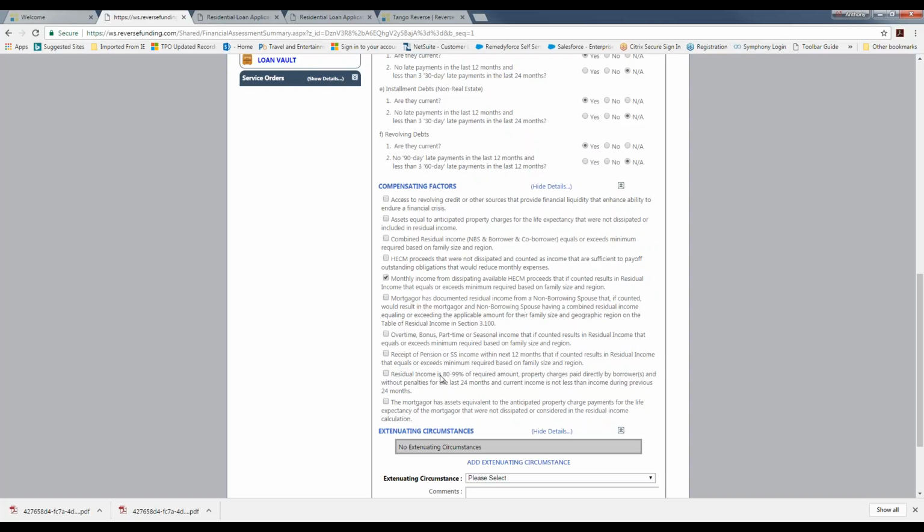So it says here, if the residual income is 80 to 99% of required amount, property charges paid directly by borrowers and without penalties for the last 24 months, and current income is not less than income during the previous 24 months, this will kick in and it'll be the comp factor that Tango uses.